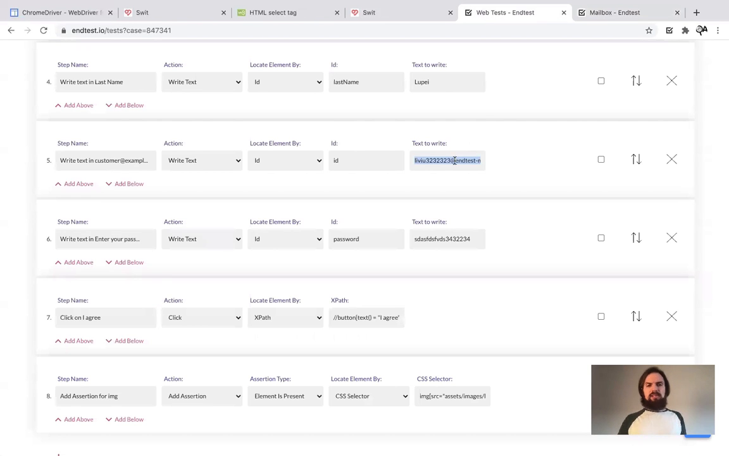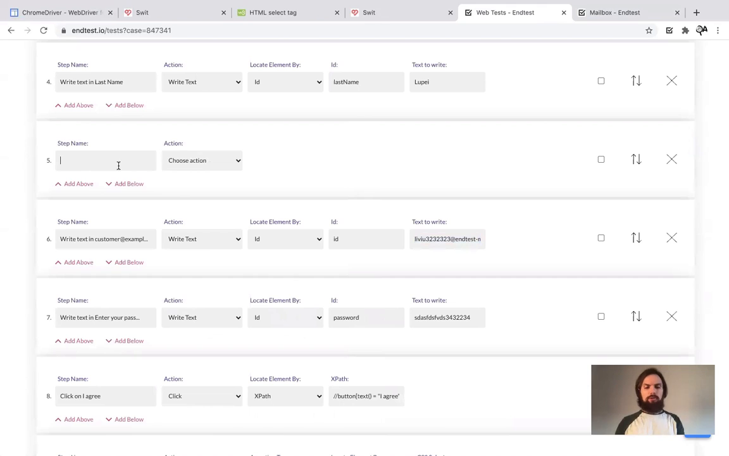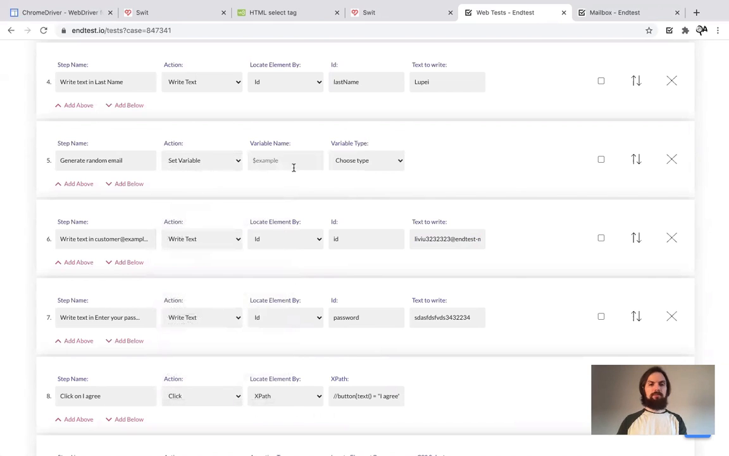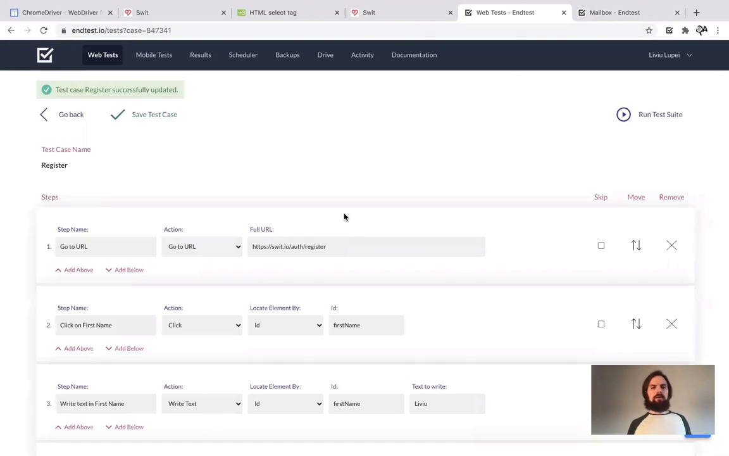Obviously, instead of using a hard-coded email, you're probably going to generate a random email for each test execution. So you can use the set variable action and generate a random email with this domain instead of the hard-coded one. So now this test is also reusable. If I execute it 100 times, it will generate 100 different emails. Okay.